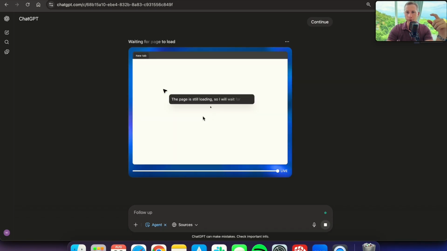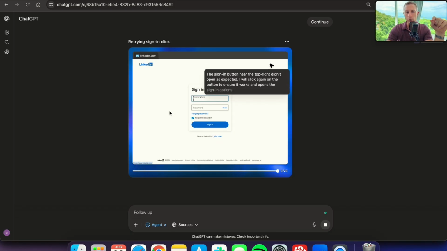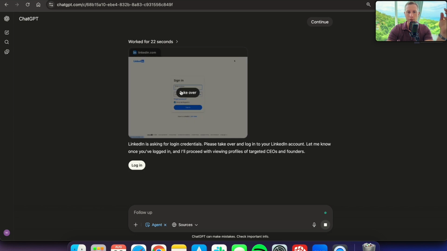One of the first things it's going to ask you to do is obviously log into your LinkedIn page here. I'm not going to log in just because in general, I don't want to waste a bunch of time. But the next step after you log in is it's just going to get to work based on that prompt.